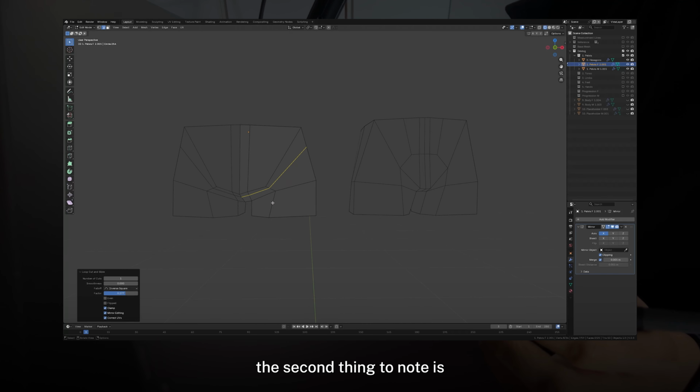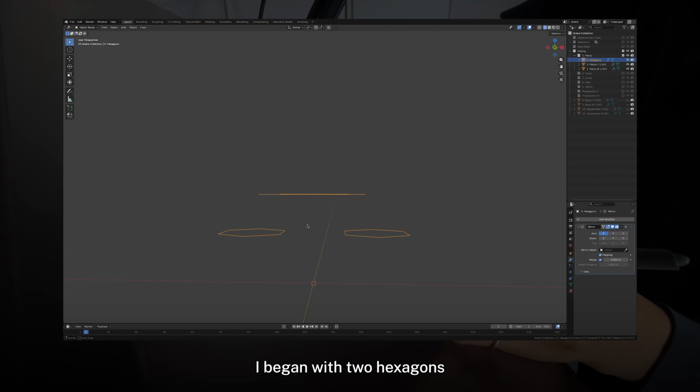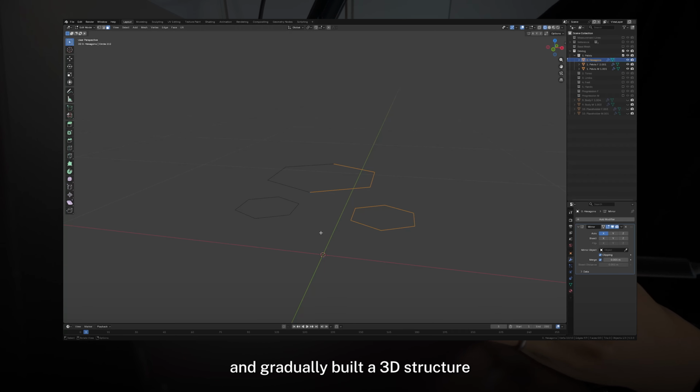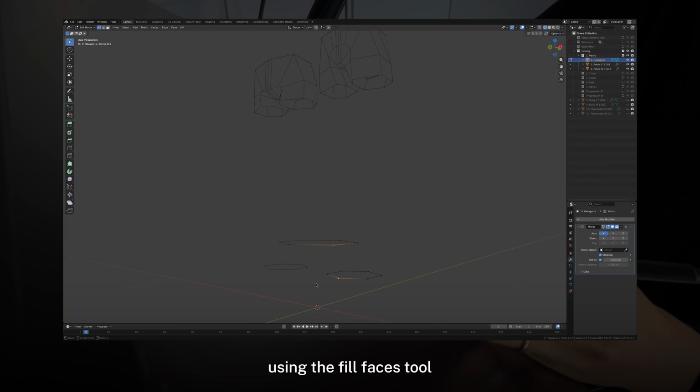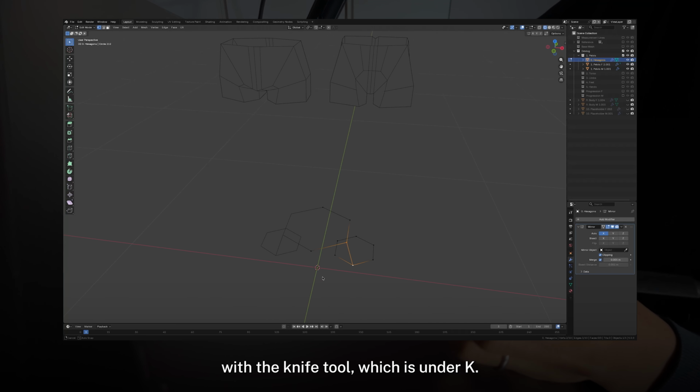The second thing to note is that the holes are based on hexagons. So when I started this, I began with 2 hexagons and the mirror modifier, and gradually built a 3D structure using the fill faces tool and by cutting in some additional edges with the knife tool, which is under K.